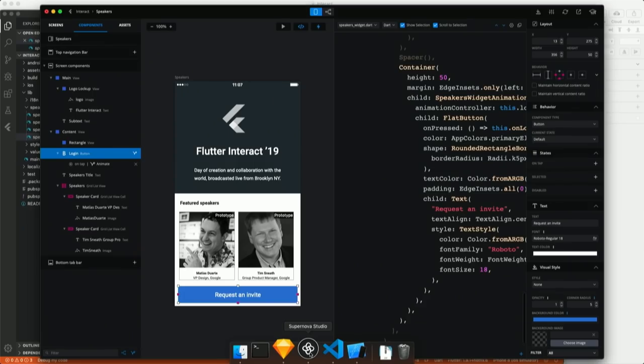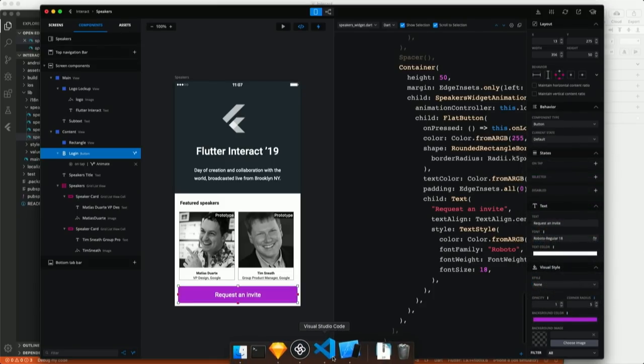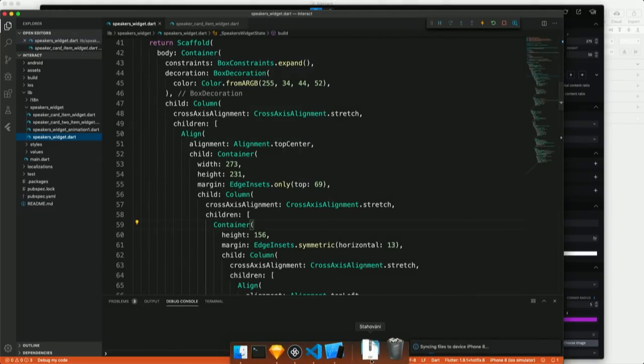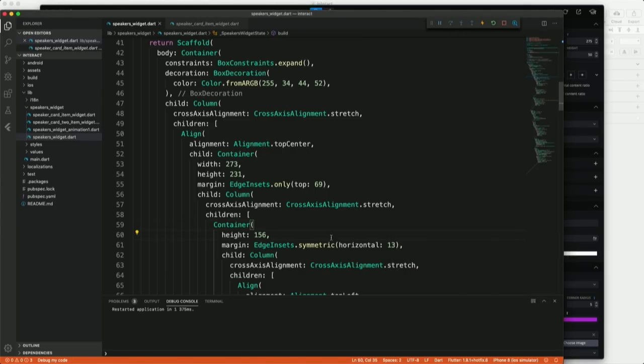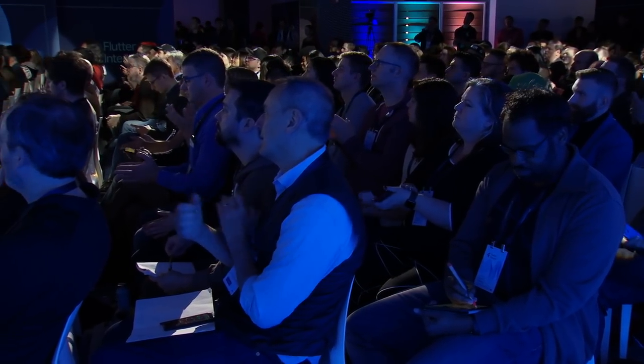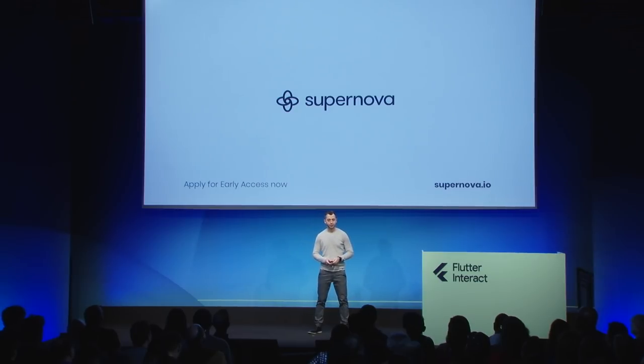And if I go back to the Supernova, I change something, maybe make it a little more dramatic. I go back to Visual Studio and synchronize it. It will actually show the button. And that's it, the entire application in 3 minutes. I think that's pretty amazing.